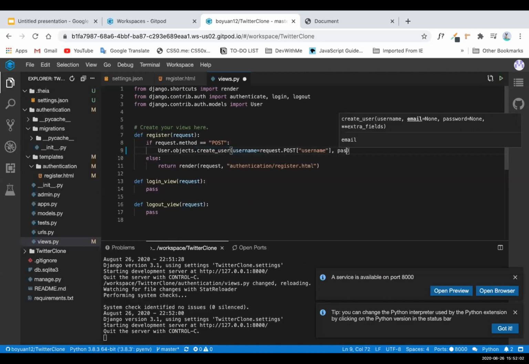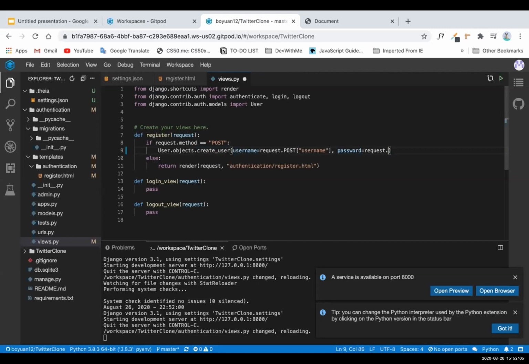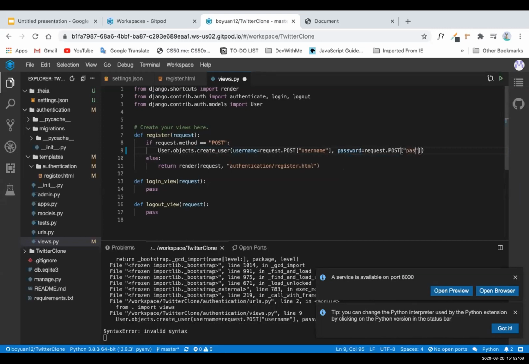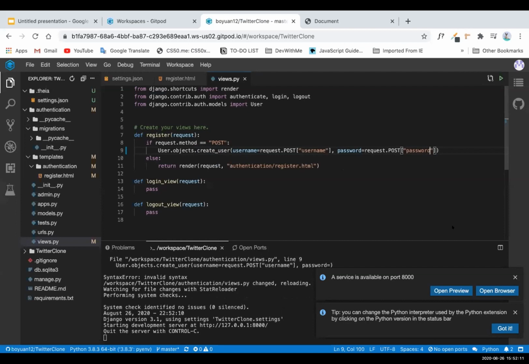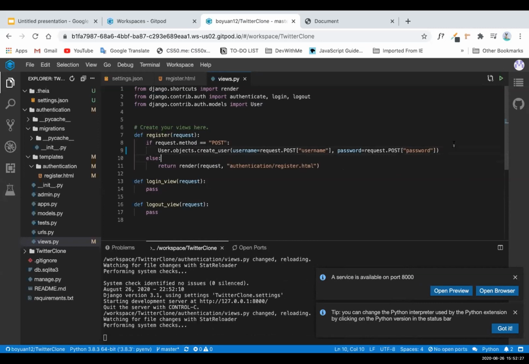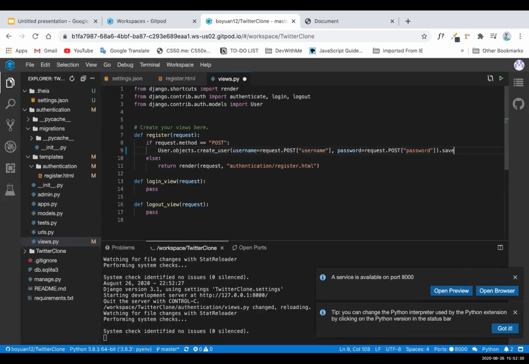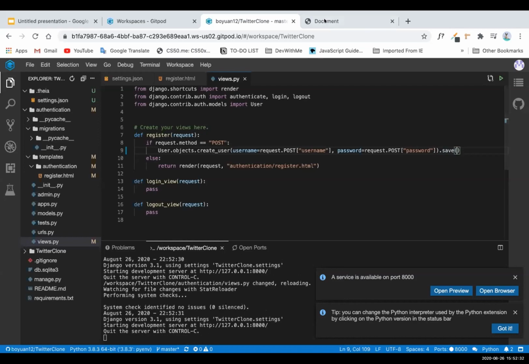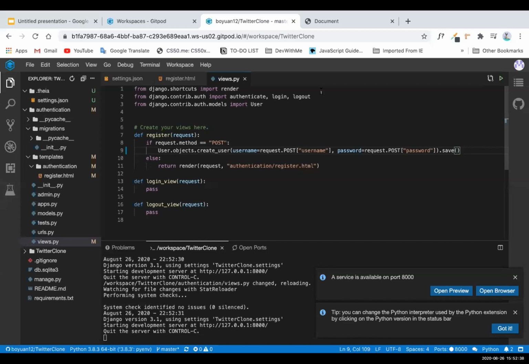Can you slow down? Wait, can I see the imports? What do you want to see? Can you just do the user thingy? User dot objects dot create user. Username. What do you do after POST?